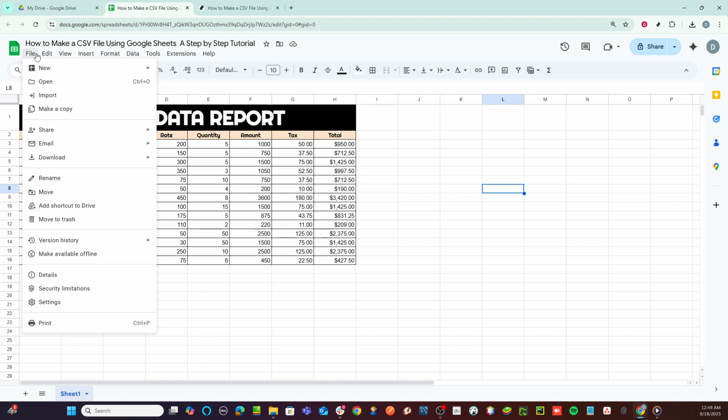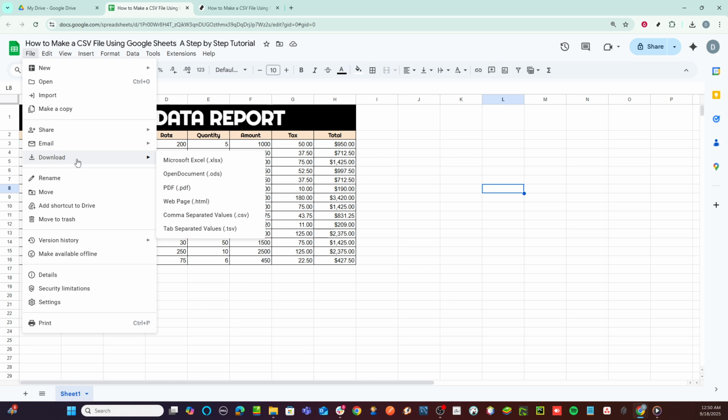For our next step, we're interested in the Download submenu. Hover over Download, and you'll see several formats available for exporting your data. This includes options like Microsoft Excel, PDF, and most importantly for our tutorial, CSV. With the Download menu in view, now is the moment to single out comma-separated values, CSV. Select this option to begin the download process.